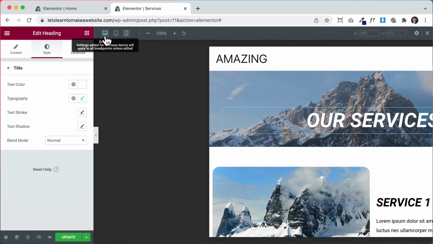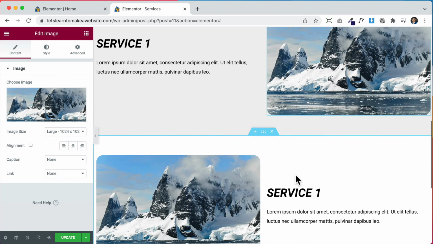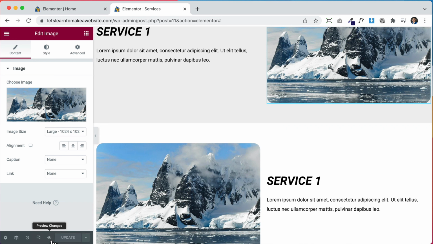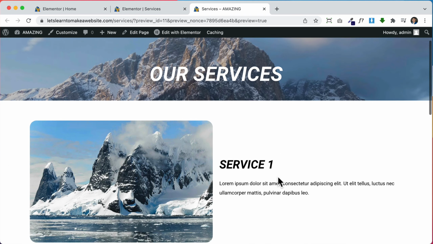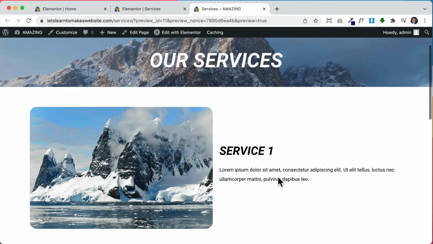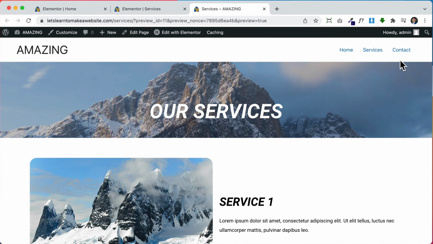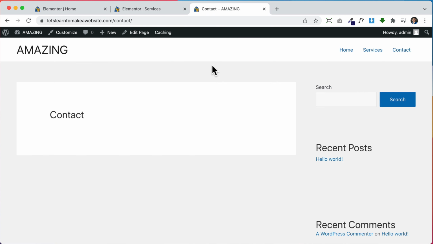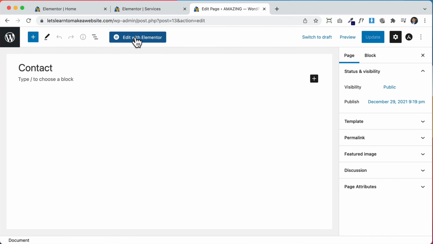Let's click back to desktop. So once we do that, we can click Update, and let's click Preview. And we can see how we just created a service page in a matter of seconds. Now let's create our contact page even easier. So let's click on Contact and click Edit Page and click Edit with Elementor.